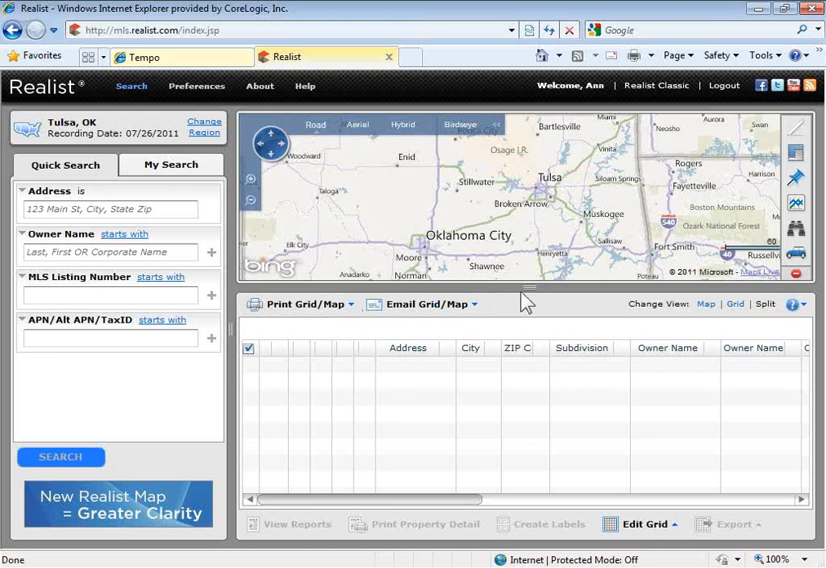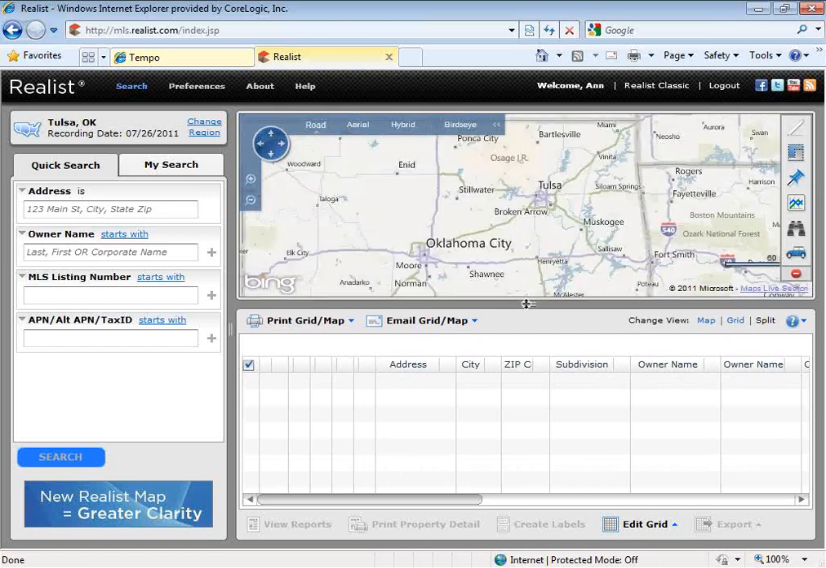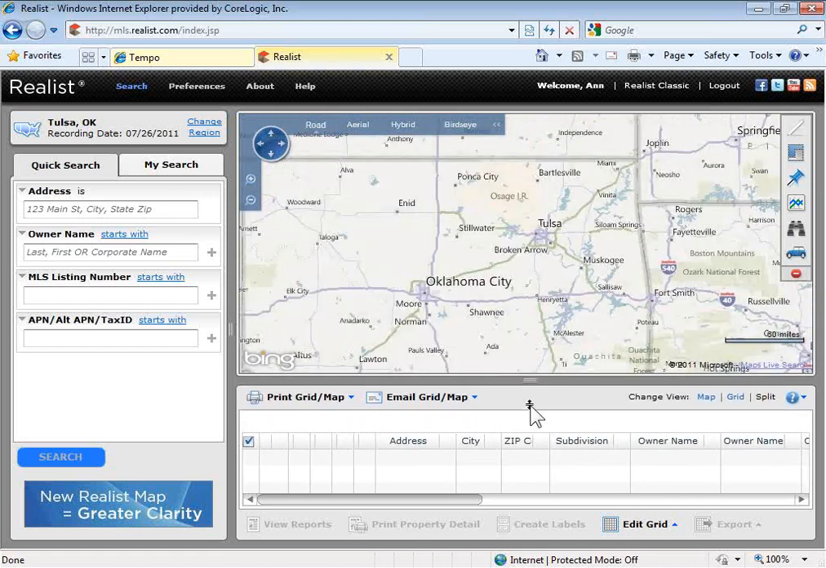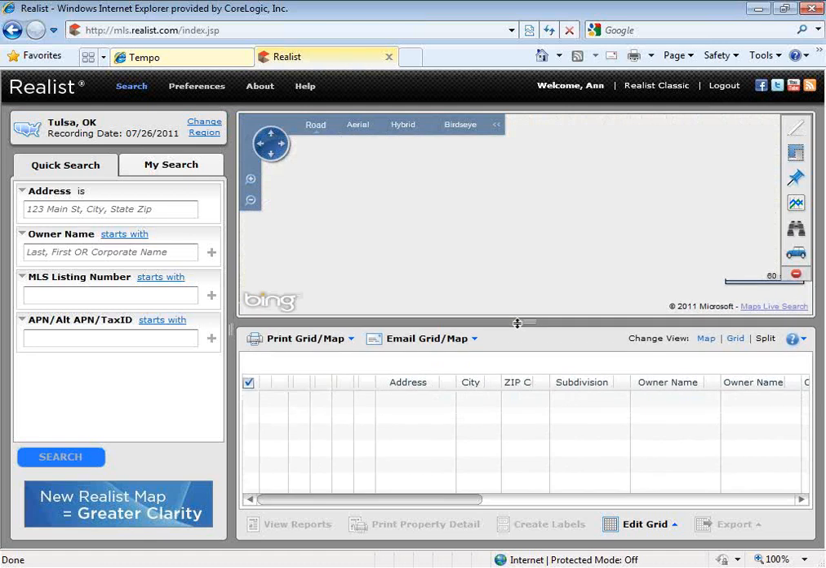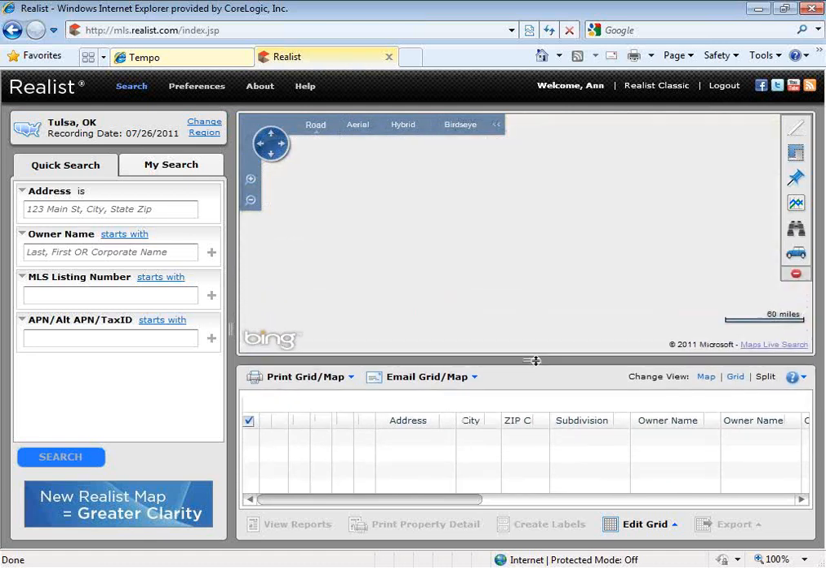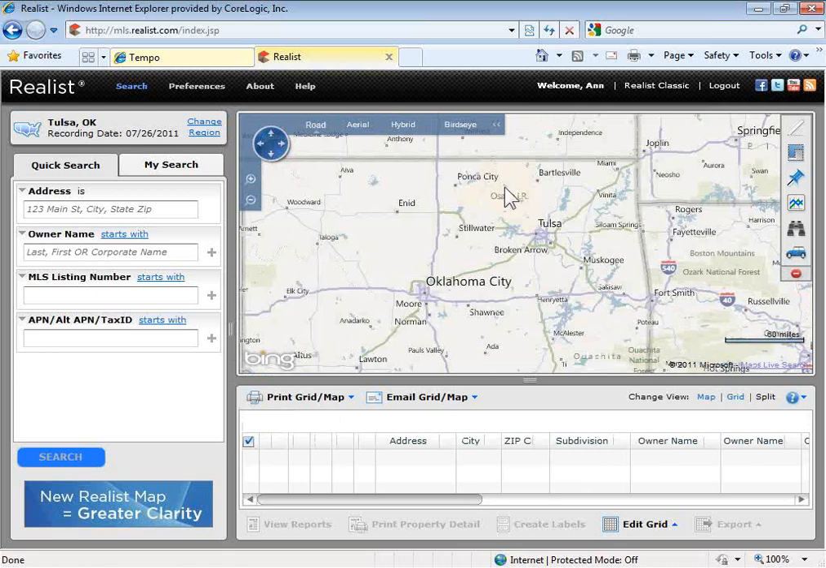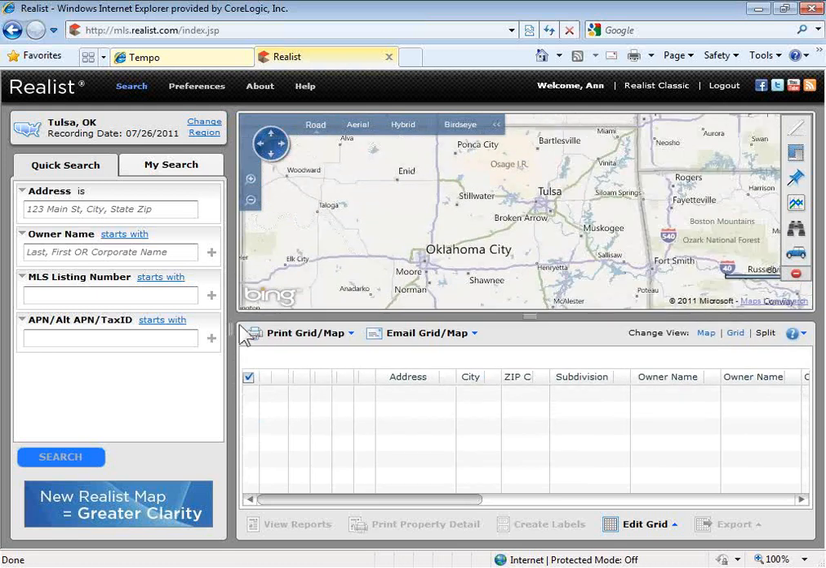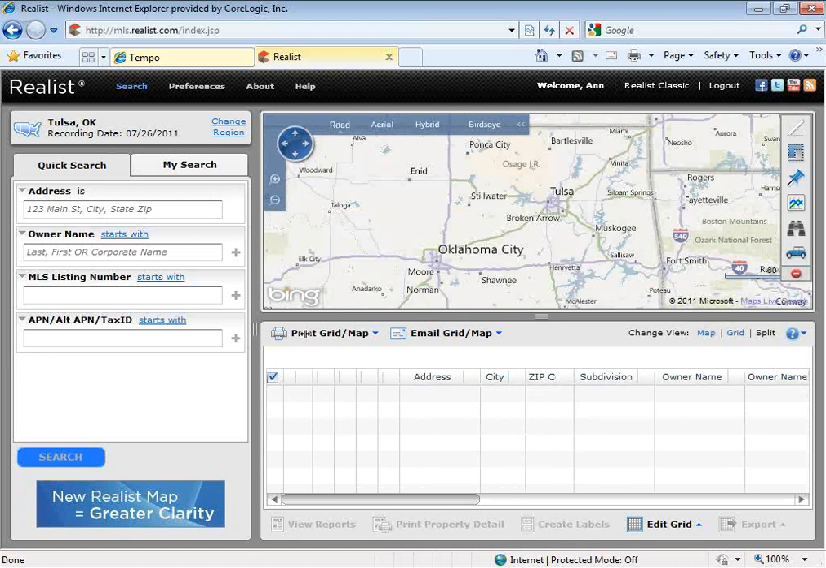I want to start with just a quick discussion on customizing this page. You have the ability to take these dividers and move them up or down or left or right on these different sections to make the section that you're working with a little bigger. So if you want to view the map a little bigger than the grid, you can drag that down there and view your map a little bigger than the actual grid. And then same thing over here on the left-hand side. You can move this in or out.